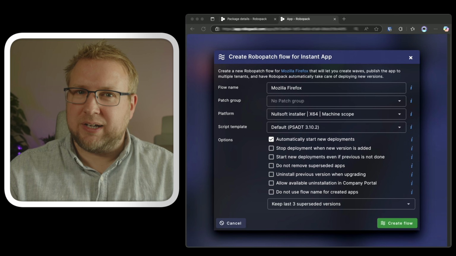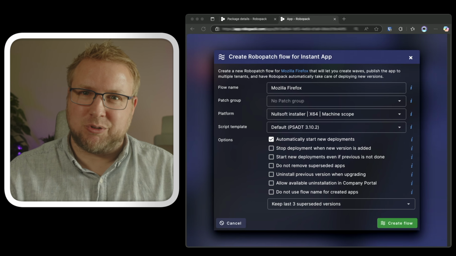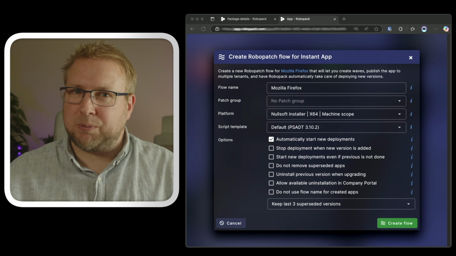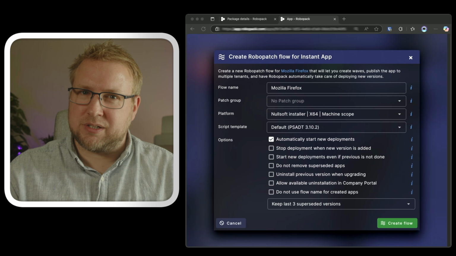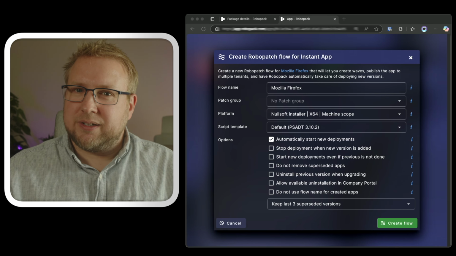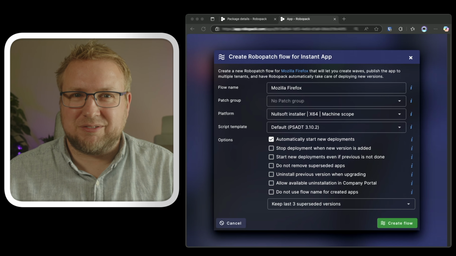And it's fine, right? It allows you to specify the flow name, and the patch group, and the platform, the script template, whether to start deployment automatically, if you want to stop the deployment when a new version is added, or if you want to start a new one even though the last one's still not finished, or both. Whether you should leave the old superseded apps there forever and ever, it's a lot, right? It's a bit too much.